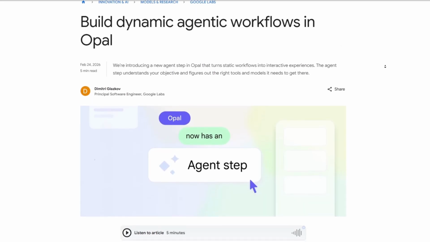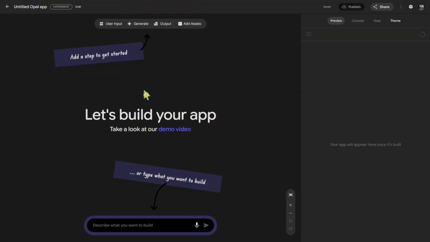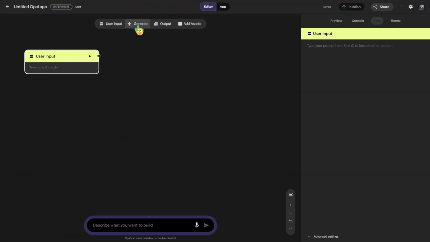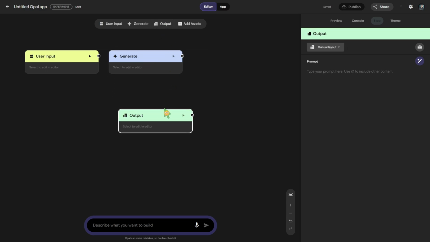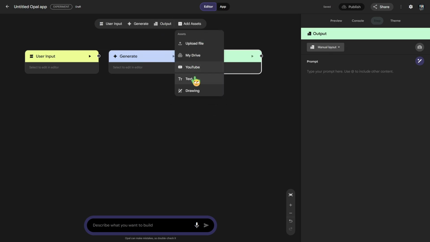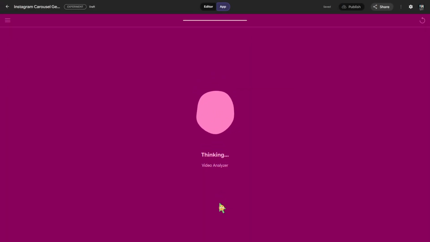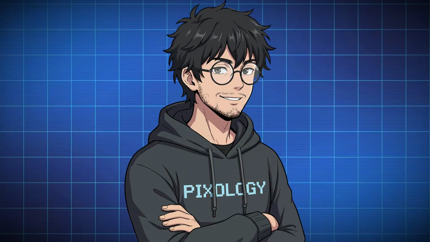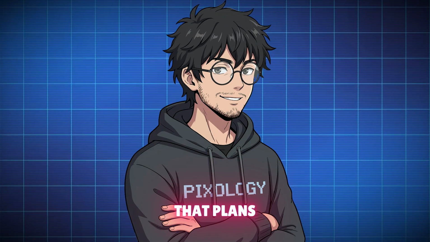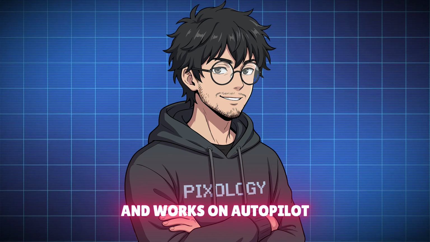Google just quietly updated its free workflow tool, Opal, and it completely changes how we build AI automations. Before this update, you had to feed Opal every single step. If you didn't map everything out perfectly yourself, the whole thing would just break. But now, it actually does the thinking for you. They took a basic tool where you had to do all the heavy lifting and turned it into a smart assistant that plans, adapts, and works on autopilot.